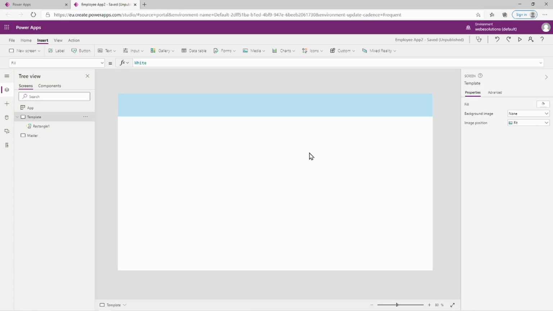What I also want to do is add an icon, and I want to add a title. So let's first add the icon. This will be the icon for our application. So if we scroll down, our application will be an employee application. So we will be setting the employee icon or the people icon.